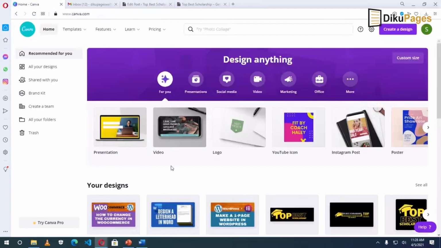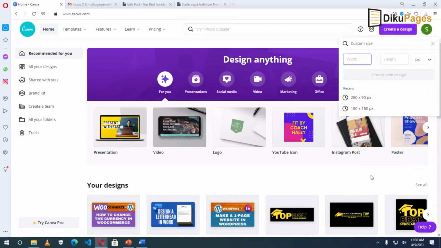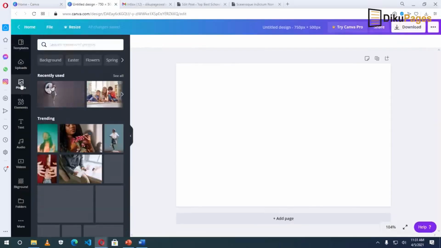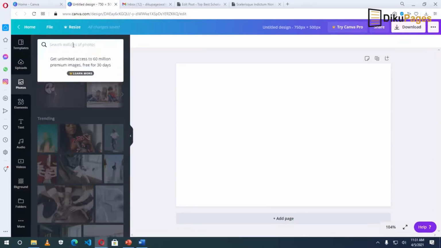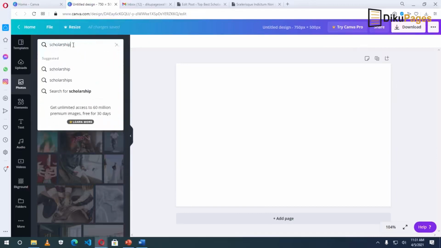So this is Canva, it's free, anybody can use it. So I'll head over to create a new design. I want to choose a custom size. So the width I want is 750 and the height will be 500, and create new design. So I'll go to photos. You can actually decide to upload your own photos. So let me try to see if I can get photos or images related to scholarship. So I'll click on scholarship.